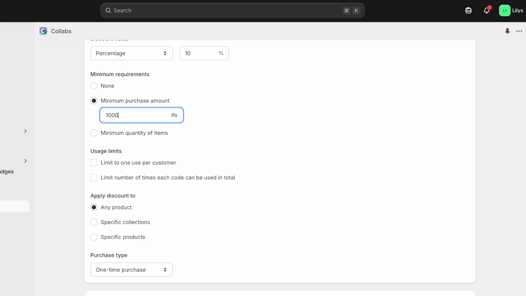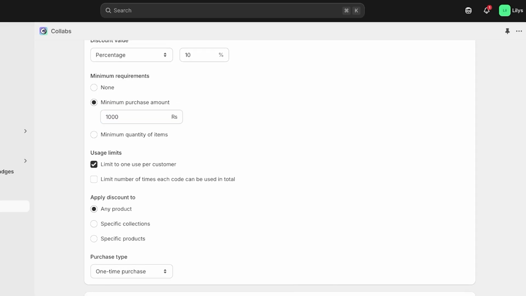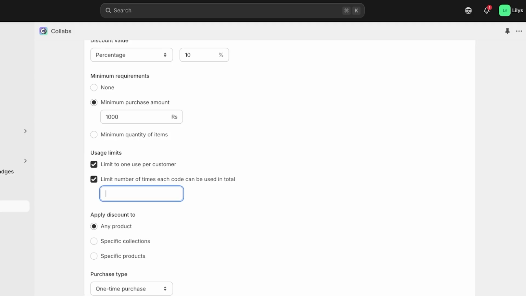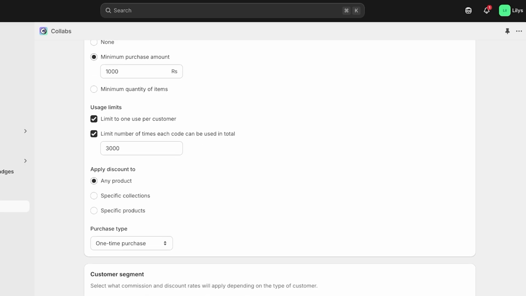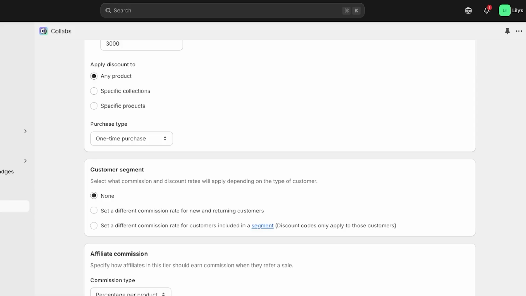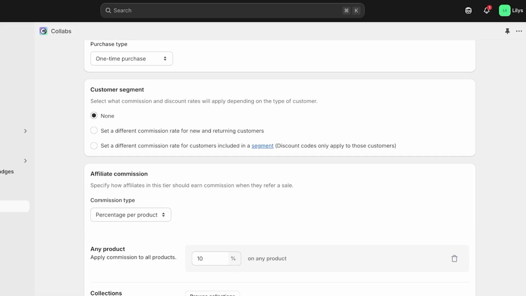And below that, we can add usage limit. So this is going to be one use per customer. And below that, I'm going to limit the total number of times this can be used. So let's say this offer is only valid for the first 3,000 customers. Then they can apply this discount to any product. I'm not going to limit the product or collections. And the purchase is going to be a one-time purchase. And you can select specific customer segments as well.